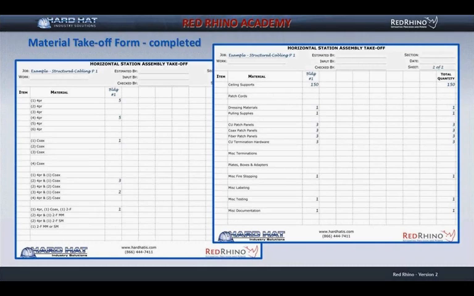Since we began by assuming you know how to do a takeoff, we will move to a look at the horizontal assembly material takeoff form and see what it would look like filled in and use that information for today's session. The form on the left is a view of page 1 of the horizontal assembly material takeoff form. Page 2 of the form is on the right.